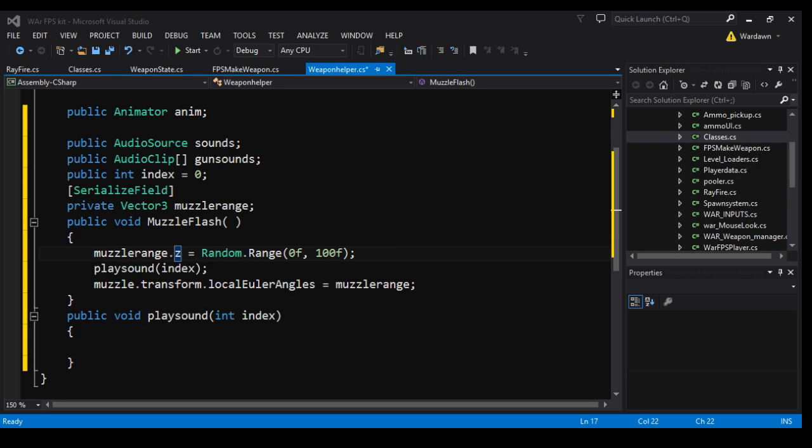Did my Twitch just die? I think it did. Okay, so Twitch probably just crapped out. Awesome. Well, my frame rate is tanked.